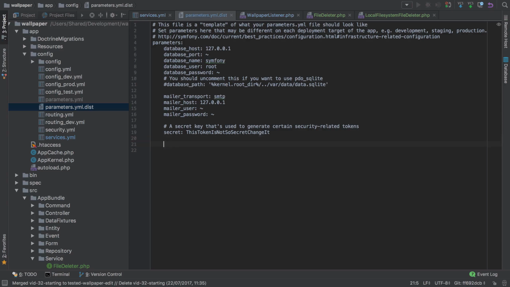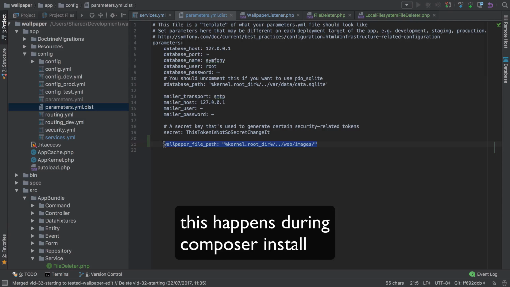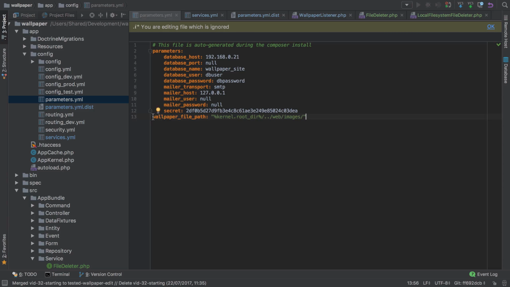So go into parameters YAML dist, and we'll say wallpaper file path. So this is the default one that comes with a new installation of Symfony. So if other developers on your team or whatever spin up an instance of this project, they would get that set. And then in our actual parameters YAML, we will do exactly the same.